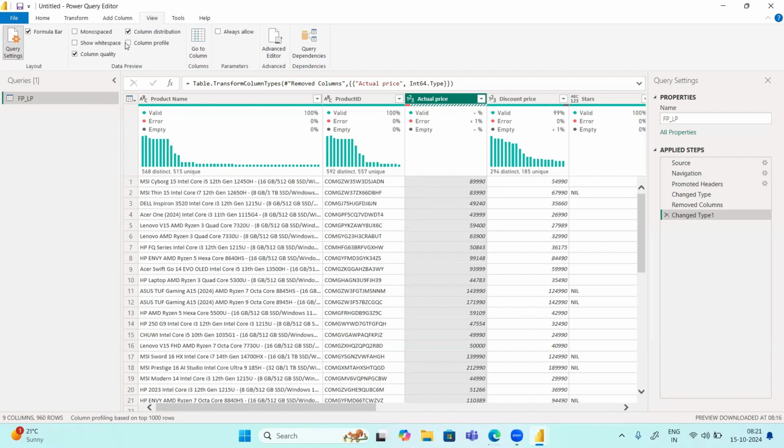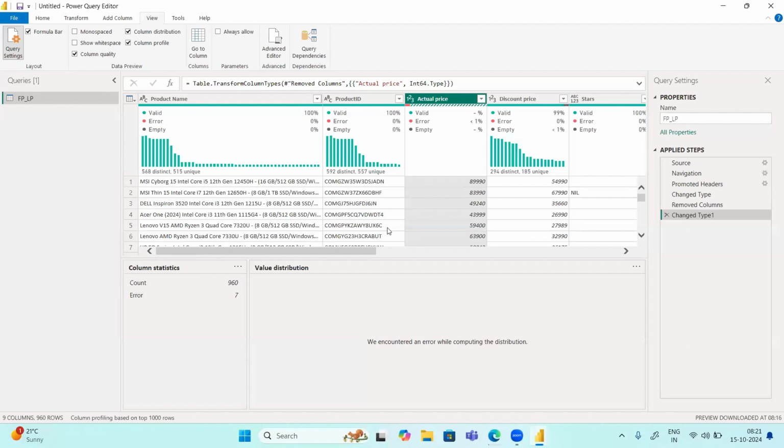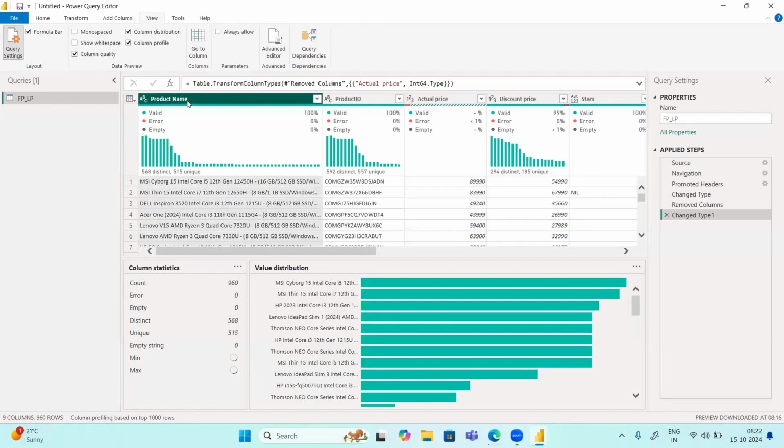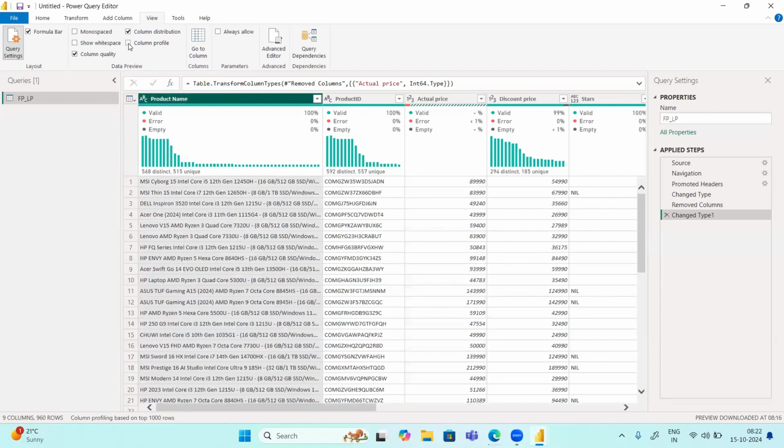So if you click on column profile, look here, you will be able to see the selected column values. Like there are 960 count and there are 7 errors. If I select product name, there are 960 count, 568 are distinct, 515 are unique. This is the maximum and this is the minimum column. Okay, so all the column stats you can get from here, from the view tab. Got it, guys?